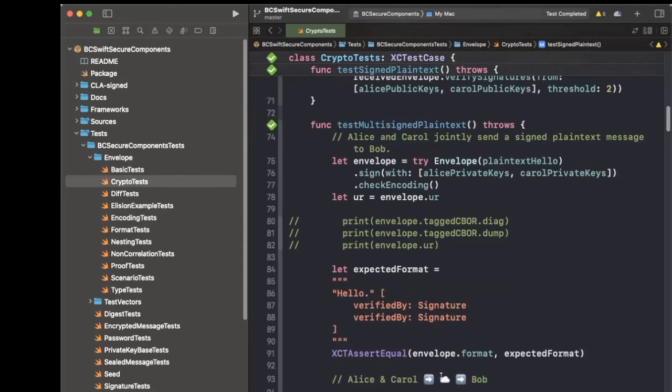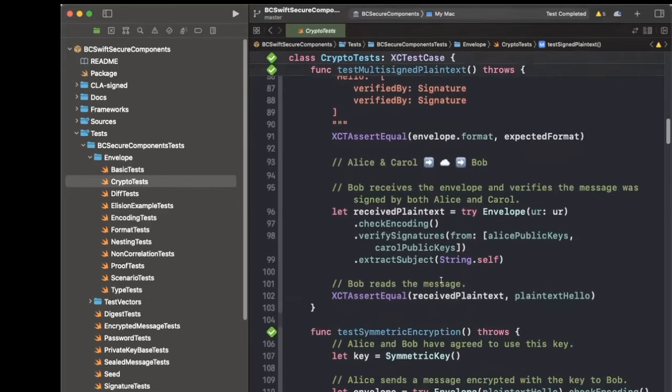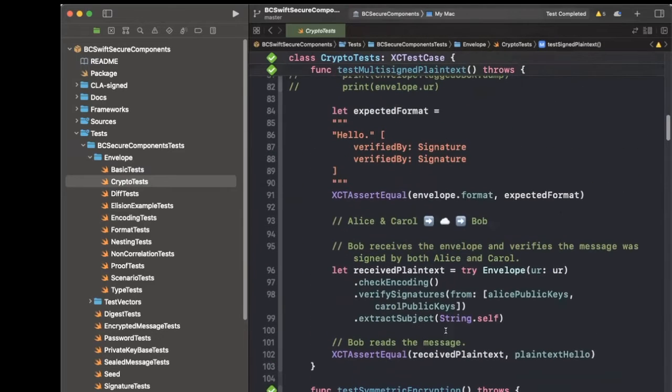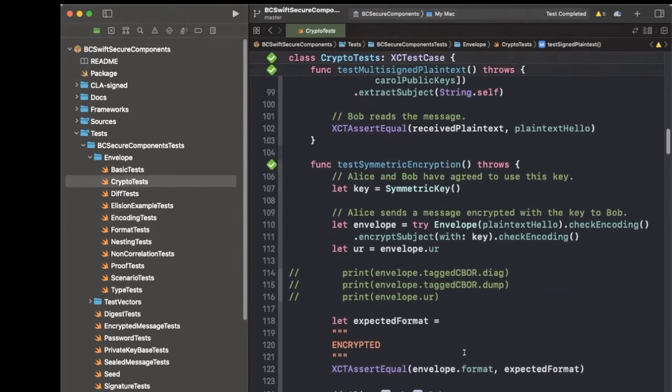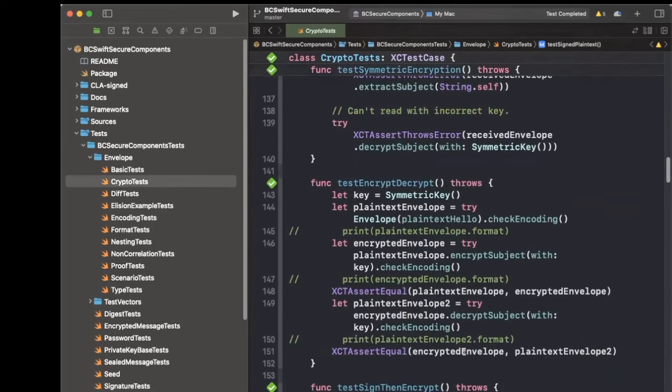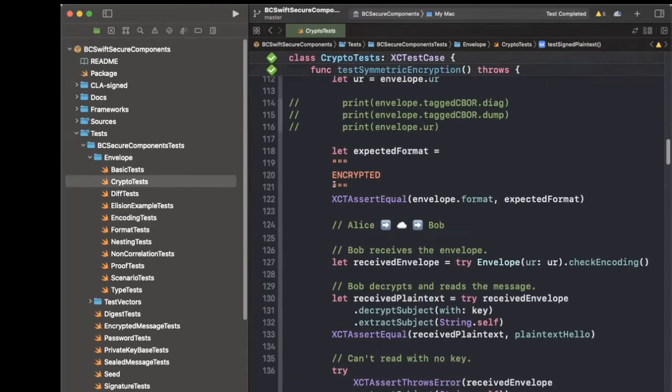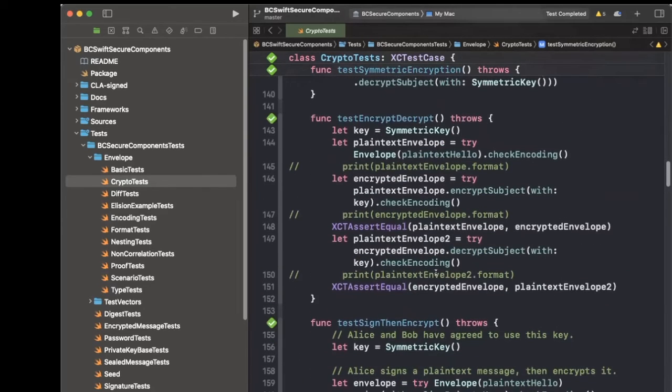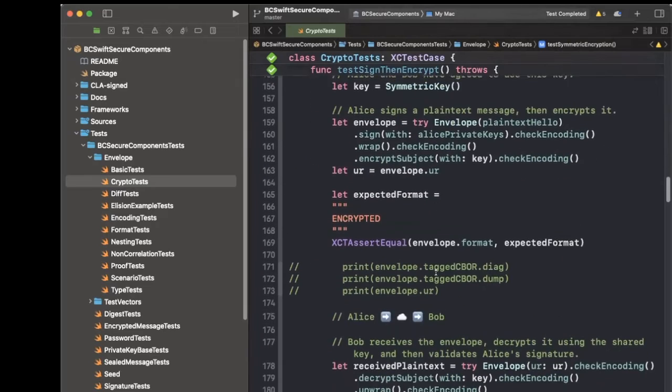and then multi-sign plain text with more than one signature. And making sure that a threshold signature works, symmetric encryption, and this is the encrypted case of the envelope, which is the ChaCha-Poly. Well, testing round tripping.